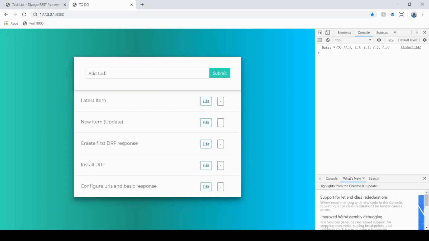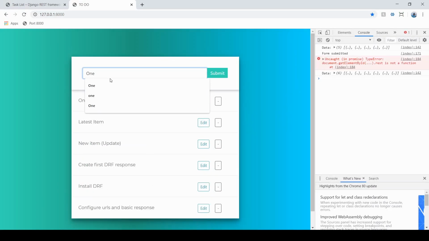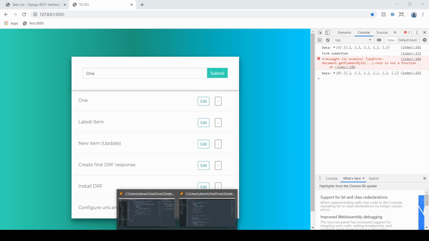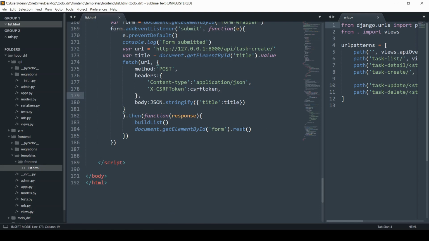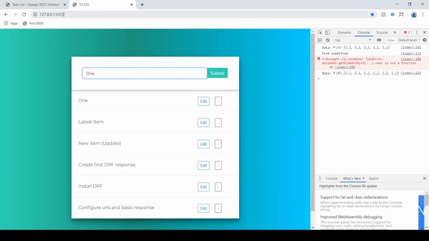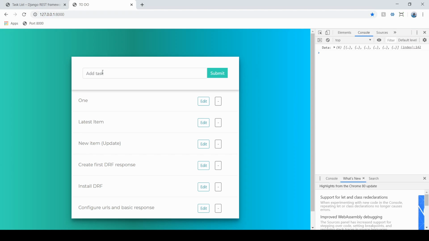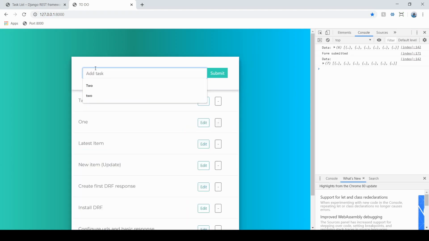So now if I add an item, I'll just do 1. It's at the top. And what's going on here? Reset isn't a function. Looks like I misspelled that. Reset. Okay, so now when I add these items, it still added it, but if I just do 2, there we go. So our form is now cleared and the items are being added.